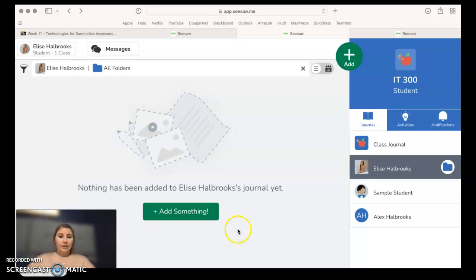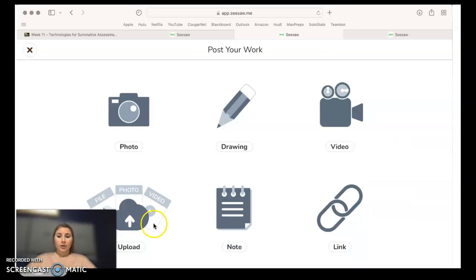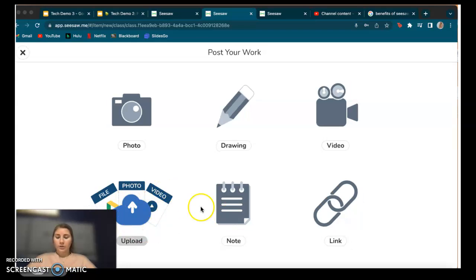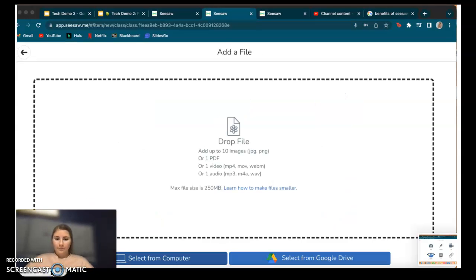Once you have those students in your class, you can have your students start uploading their assignments. This is a student view, because I see student up here. Right now I am on my student page, because I am under my name. Next, after you press this green add button, that's how you're going to upload any information. You're going to go to upload, and once you hover over it, it'll be put into color instead of black and white.